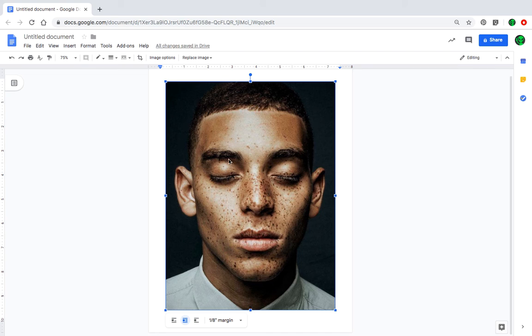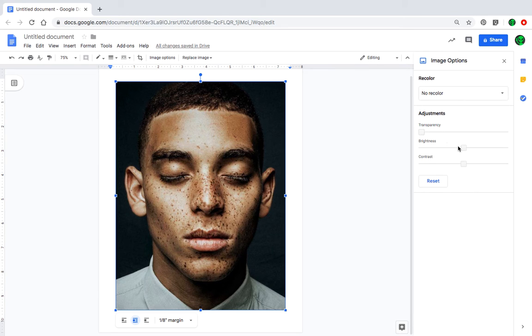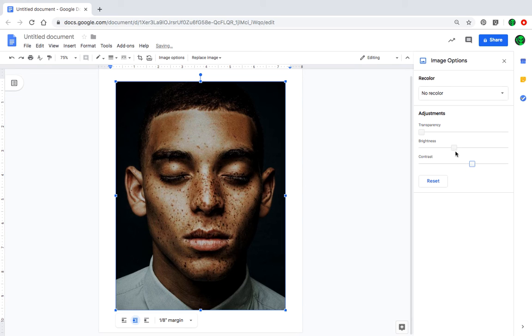If you want to change the color, the contrast, the brightness, what you can do is go to the Image Options tab at the top, and then you can choose whatever type of recolor you might want. You can change the brightness and contrast however you might want it to be.